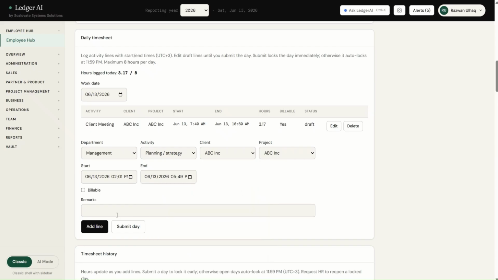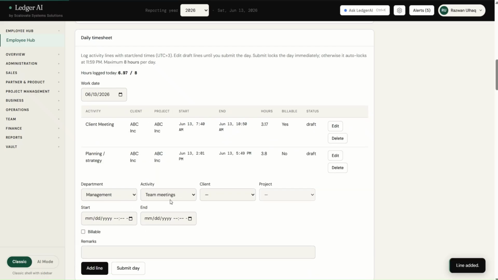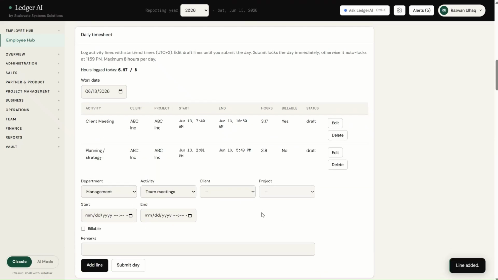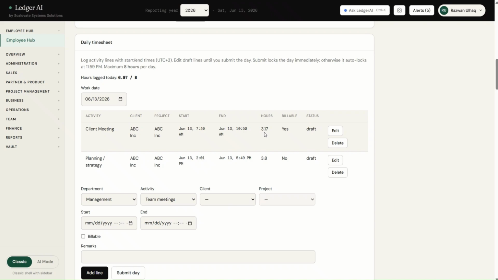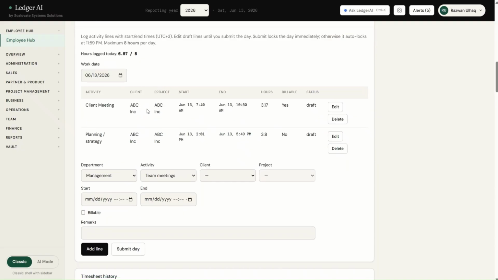And add line. Now it's automatically calculating the hours that I have used. See, so I've got three hours and it's almost 4 hours. So I've got like 7 hours roughly clocked in for the day. I would say we've got another meeting with management, and that was reporting and reviews. Basically, I met the management and I had to give them the reviews, right?